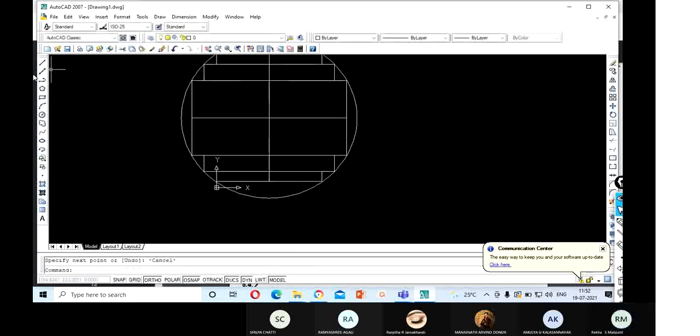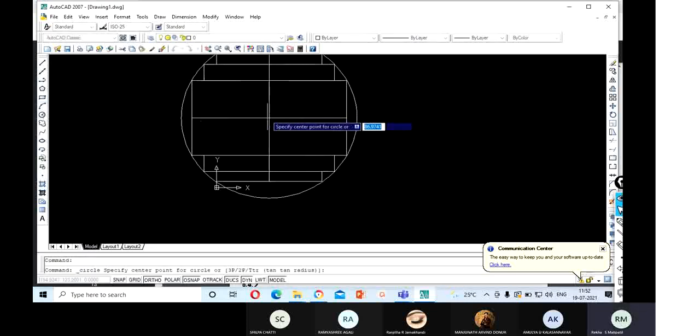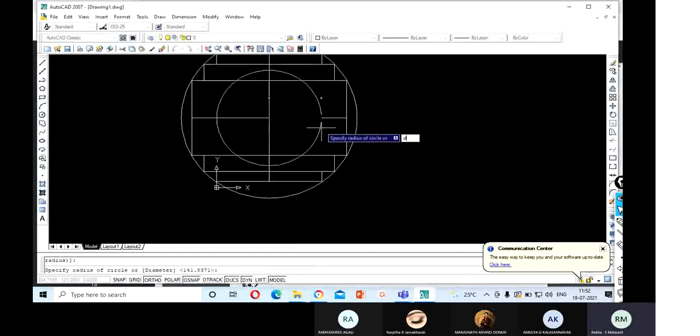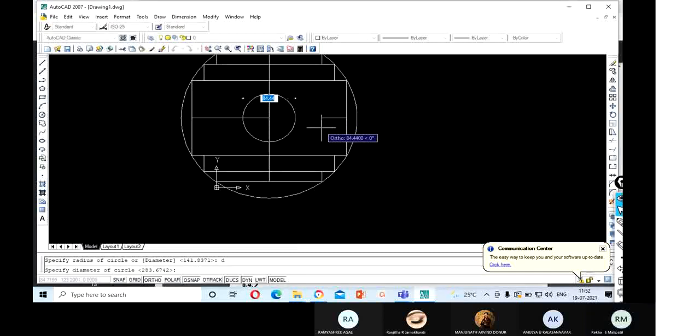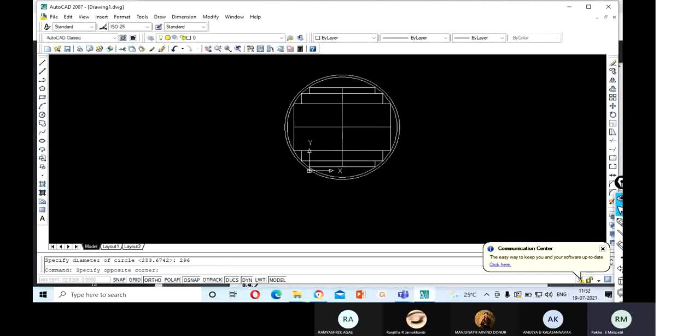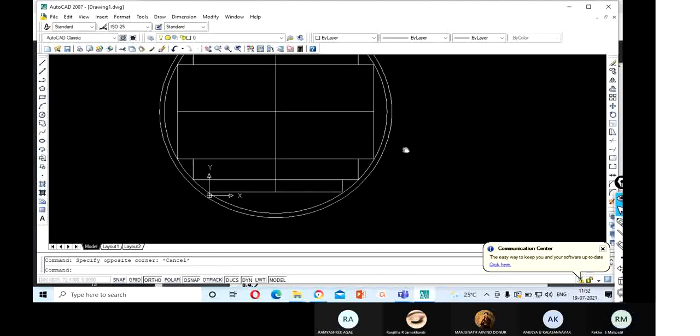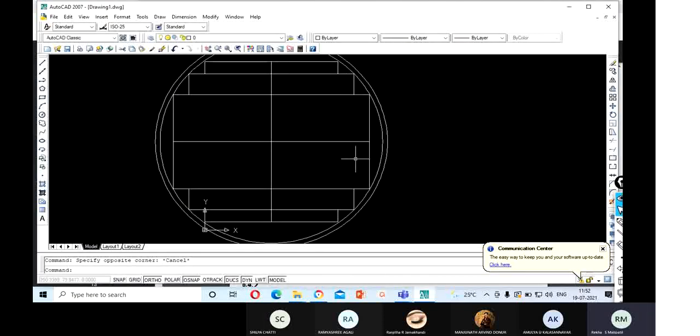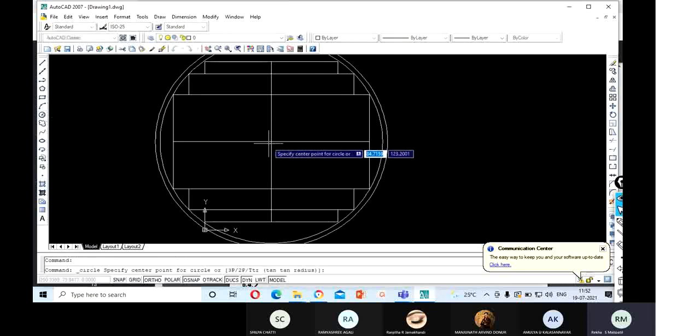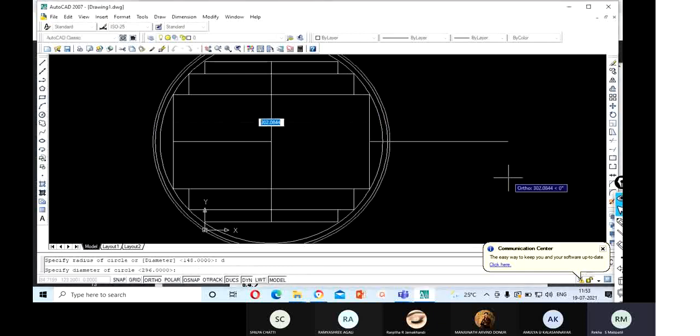So select the circle, select this intersection and then type D, enter, 296, enter. So we got the circle. This is the inside diameter of the LV coil. Now for the outside diameter of the LV coil, again select the center, type D, give 352.